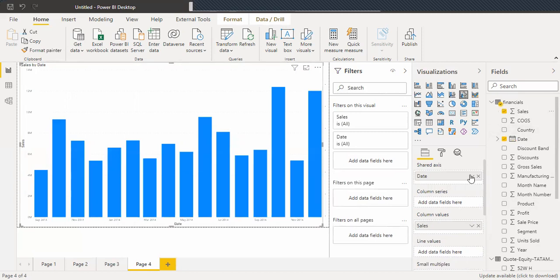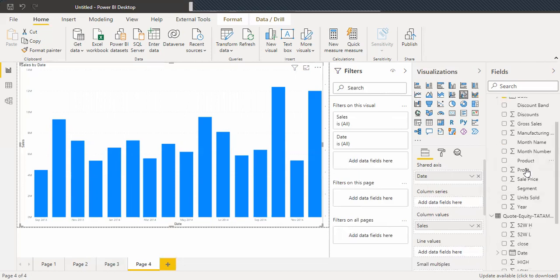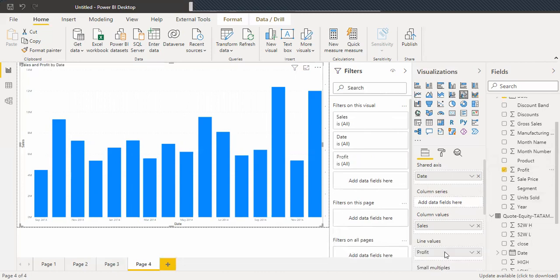Now let's say in the same diagram, I want to show the line. Okay. And I want to show the profit in the terms of lines with respect to this date. So in that case, I can add the profit. So let me take the profit and add it to the line value. So in this case, one value is shown in the form of bar diagram and another value is shown in the form of line. So that is why this is called your line and bar diagram.